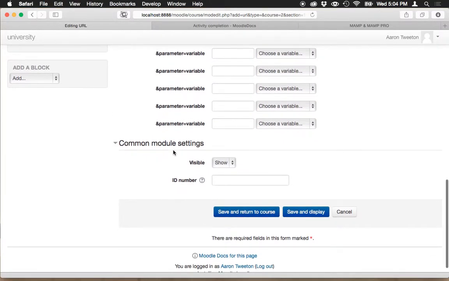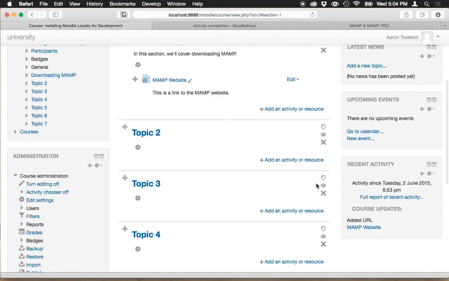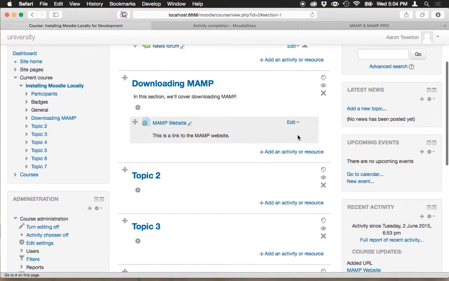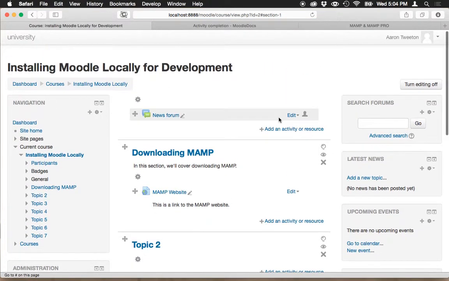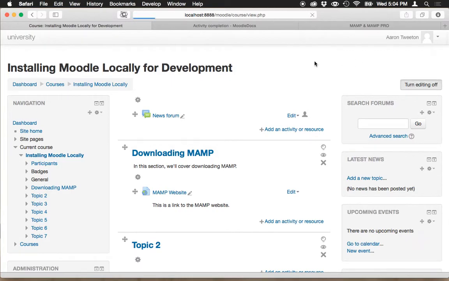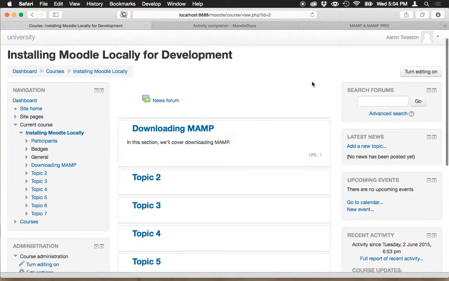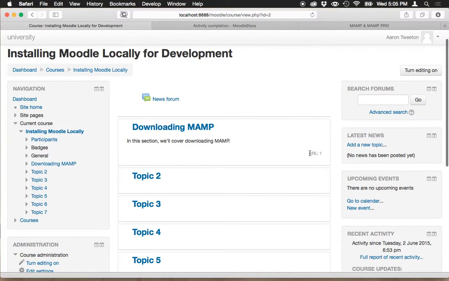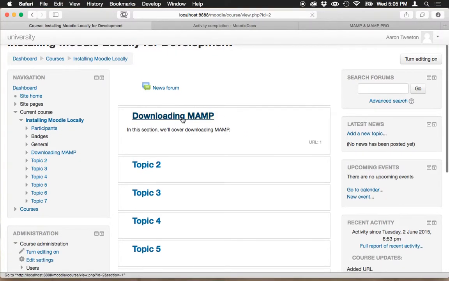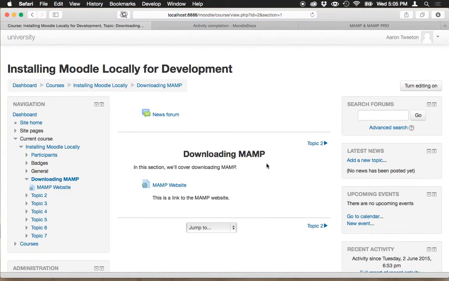And then down here you have common module settings. I honestly don't know what this does, so I'm just going to leave it alone. I'm going to click save and return to course. All right. And for fun, I'm going to turn editing off, get an idea what it looks like. And I'm going to go into the downloading MAMP page.